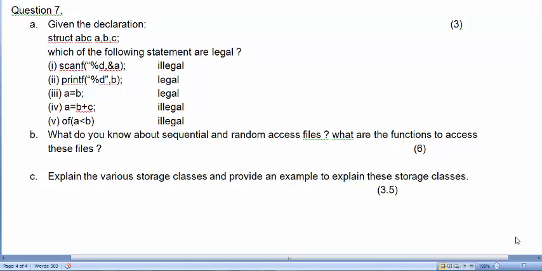So with this, we finished discussing the end-term examination paper. I hope this discussion will help you to attempt your questions in your examination and would help you to write the appropriate answers.